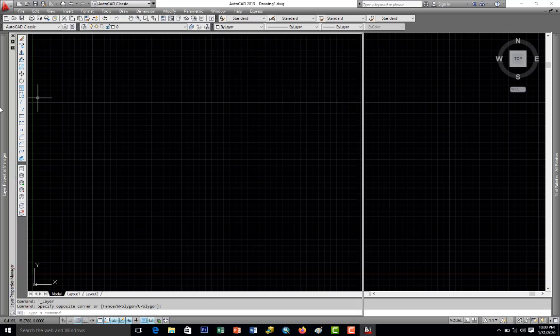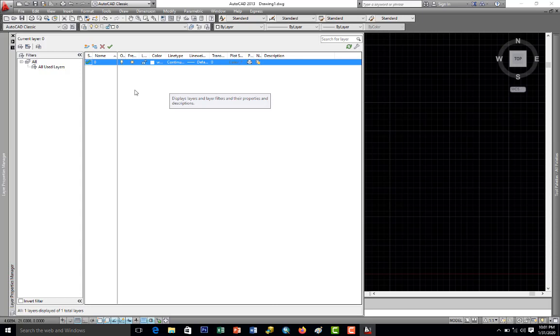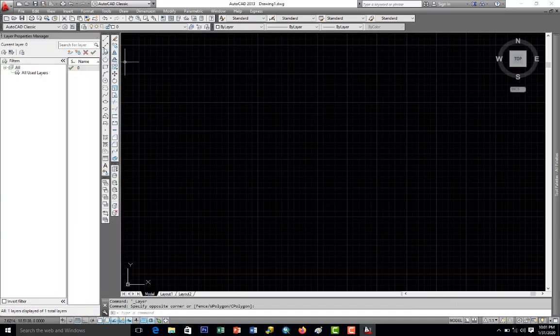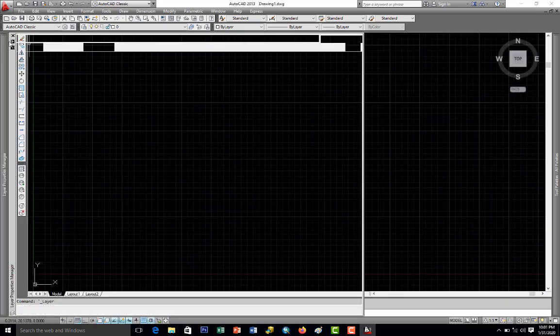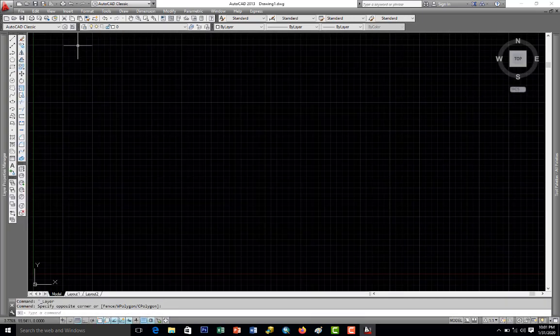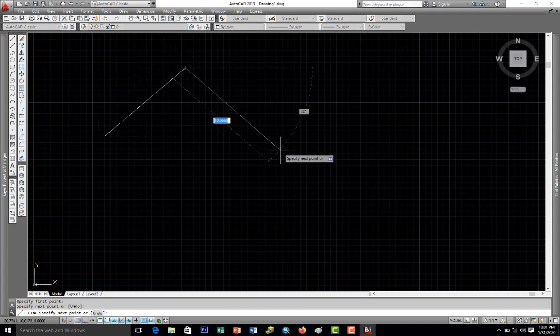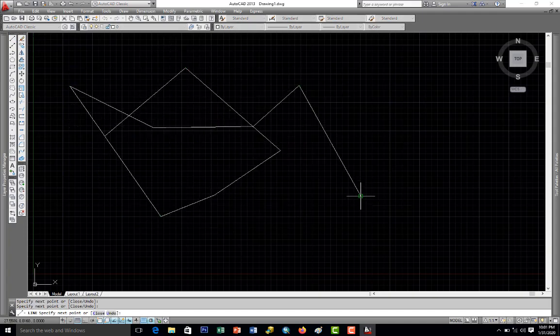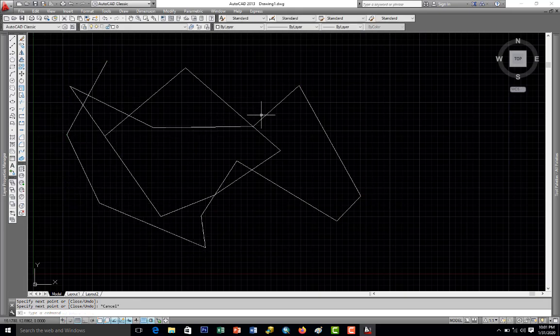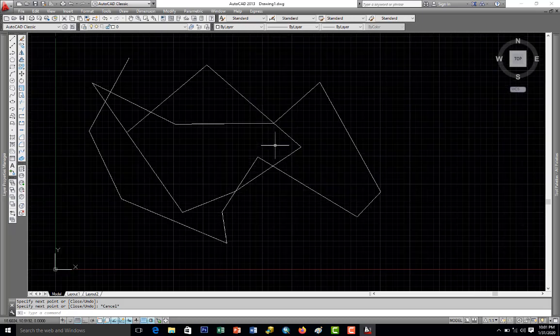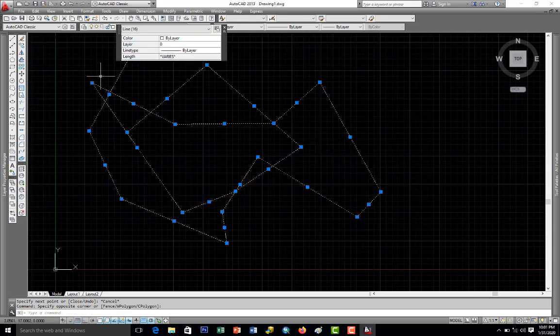Like I said earlier, if you bring out your layer property manager, the first thing you're going to see is this 0. This 0 means a default layer created by AutoCAD itself. This is what you are using for anything you are trying to do now. If you try to draw any line now, you are using the default layer. You see, as I'm drawing this line, I'm using the default layer for the work.